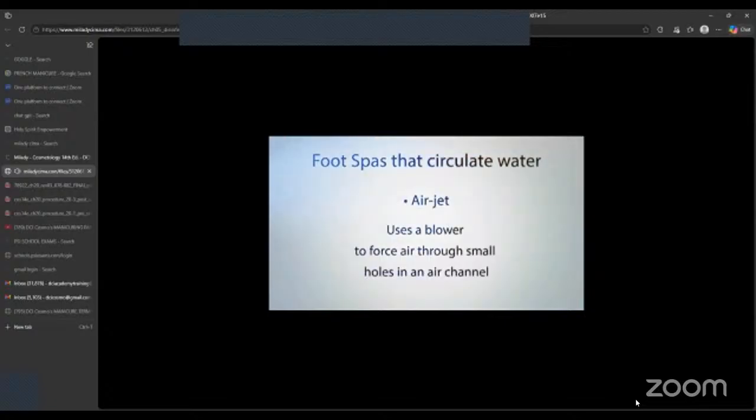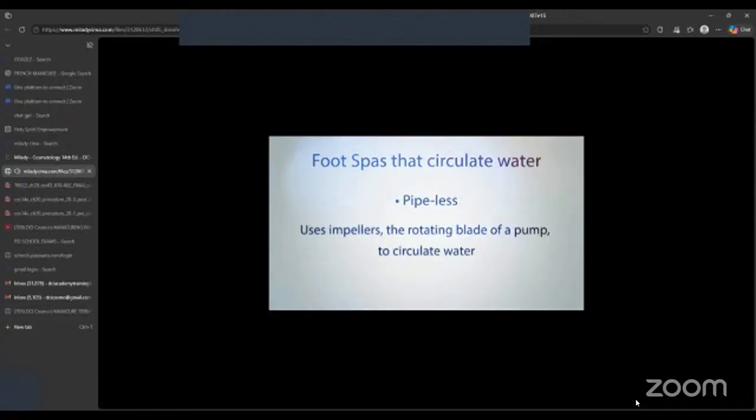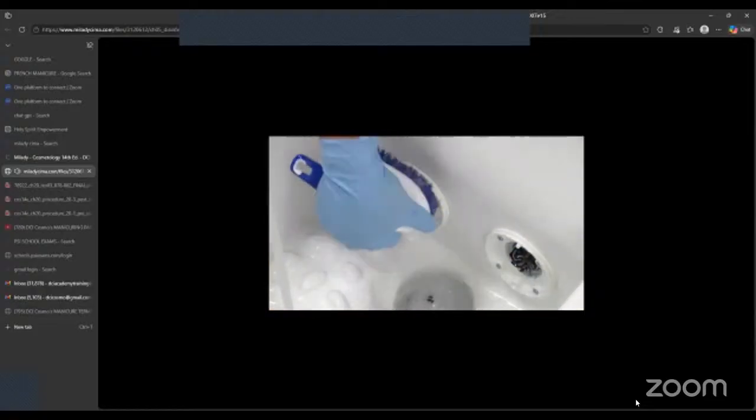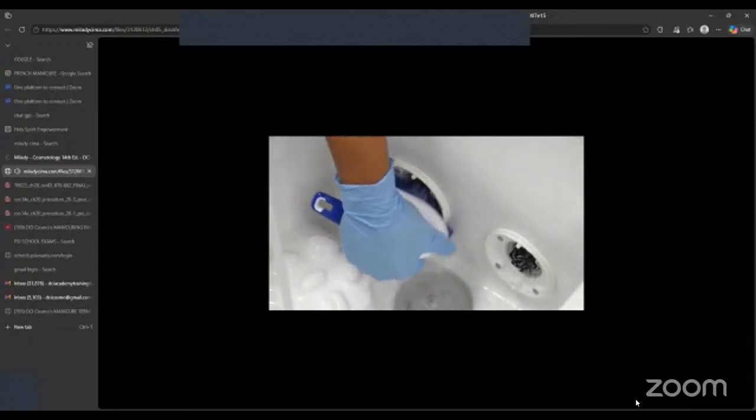The air jet basin uses a blower to force air through small holes in an air channel, creating an overall bubbling massage. Water does not circulate through these air channels. The new standard in the industry is the pipeless foot spa. The pipeless foot spa uses impellers, the rotating blade of a pump, to circulate water. This no-pipe foot spa is easily cleaned and disinfected. All 3 have similar cleaning and disinfecting procedures. We will demonstrate on the pipeless foot spa.